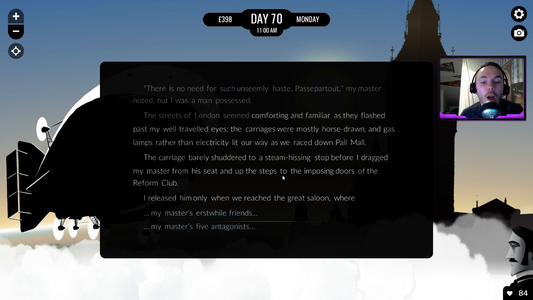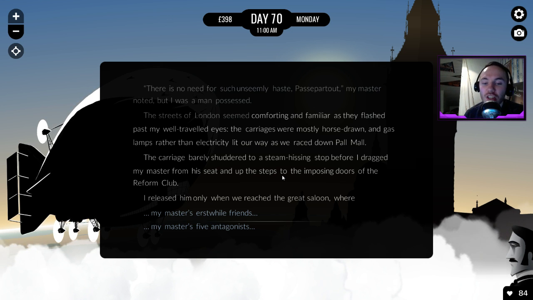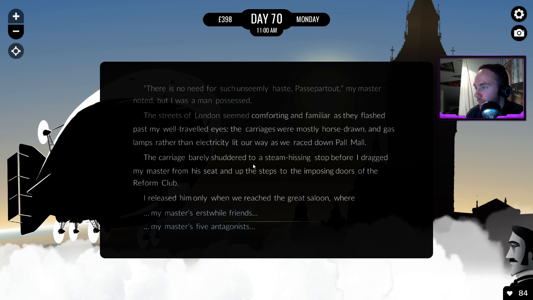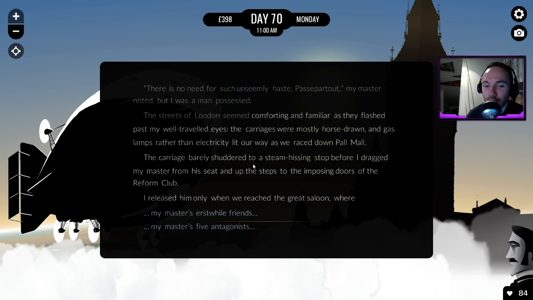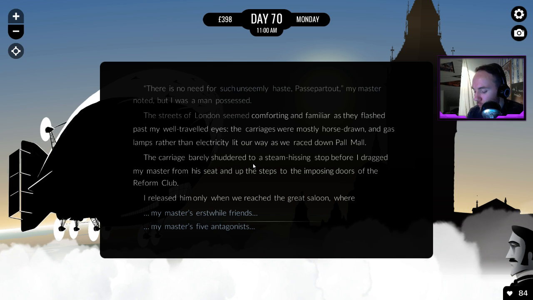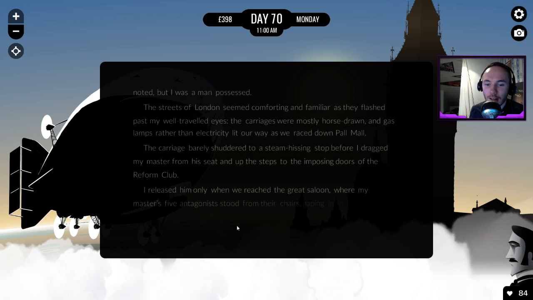I released him only when we reached the great saloon, where my master's 5 antagonists were presumably waiting. Uh-oh. Antagonists or friends? Who sent us on this voyage? Antagonist is cooler. Yeah, let's do antagonists.